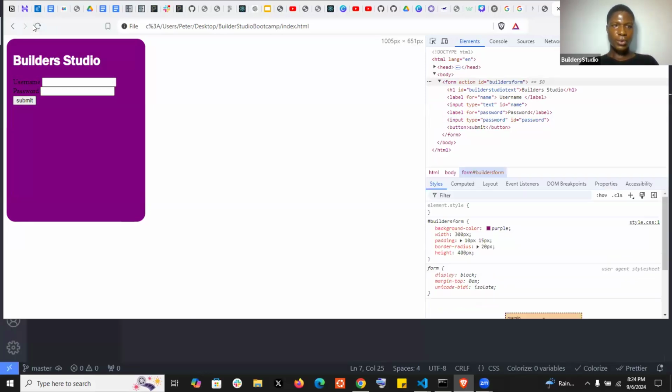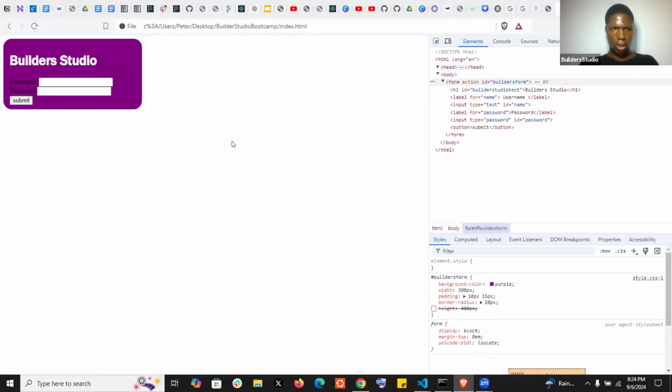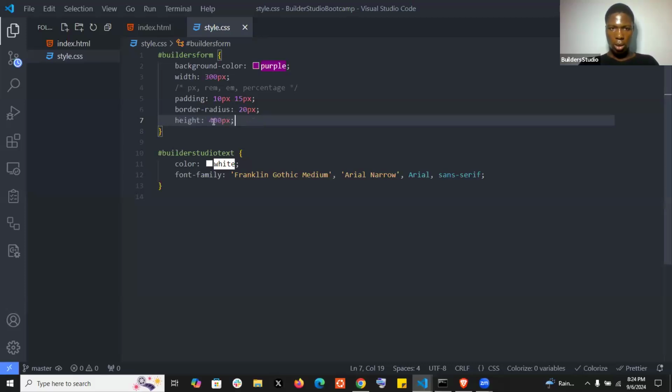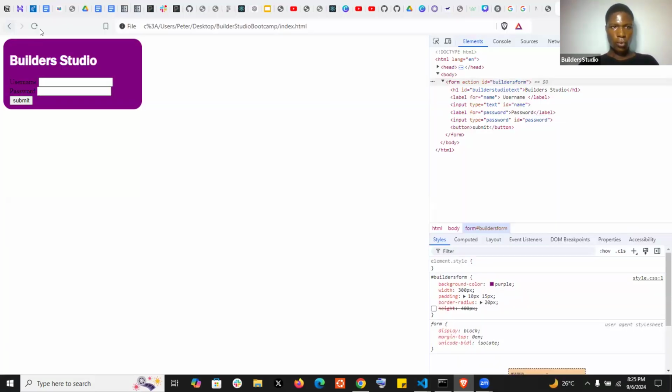Oh, I didn't remember to refresh. Refresh. The 100%. Yeah, that's fine. Let me just go ahead and force the height back. Let me force the height to be 200 px. Save. Refresh. Okay, I think I like this. I like height.